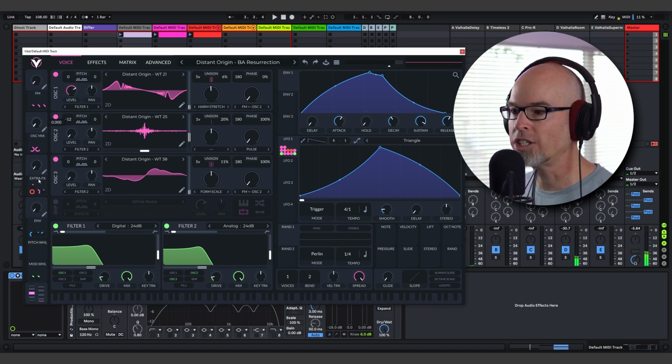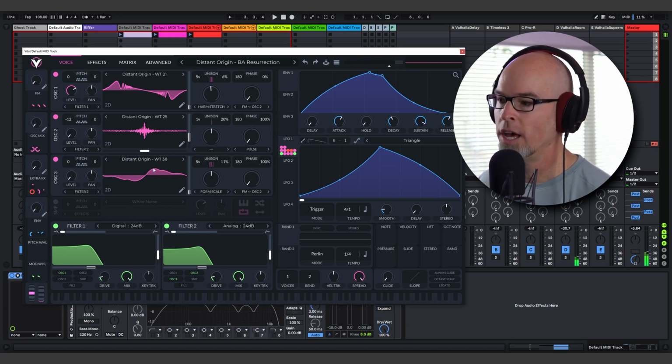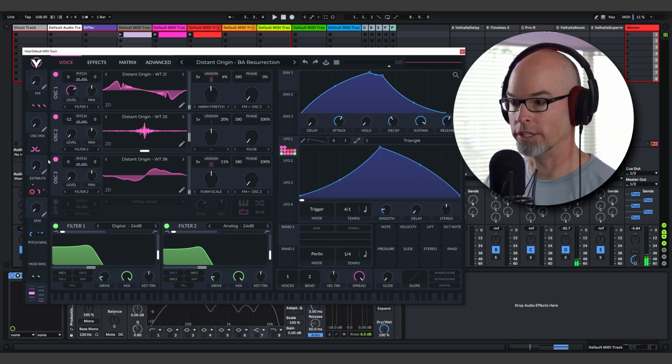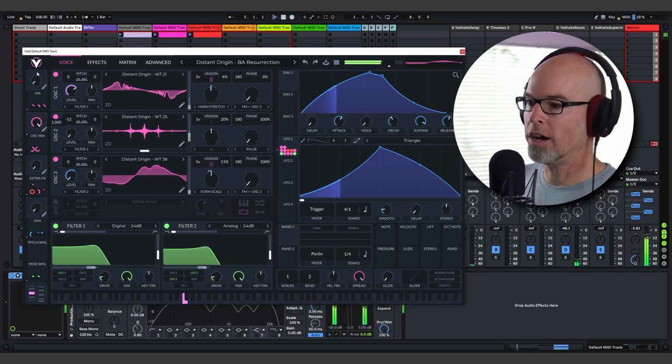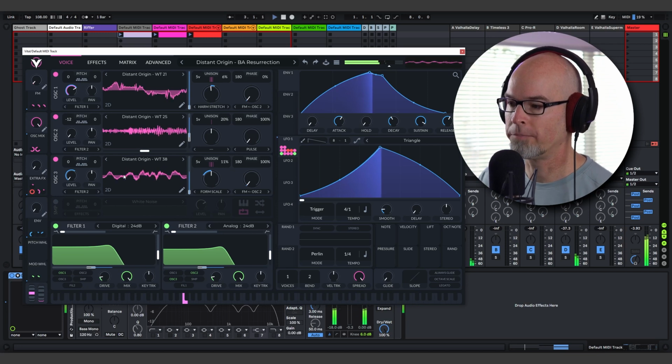The oscillator mix here, actually, as you can see, I don't know if you guys noticed this, but oscillator 3 is off currently, right? So if you add oscillator mix, you finally get oscillator 3.